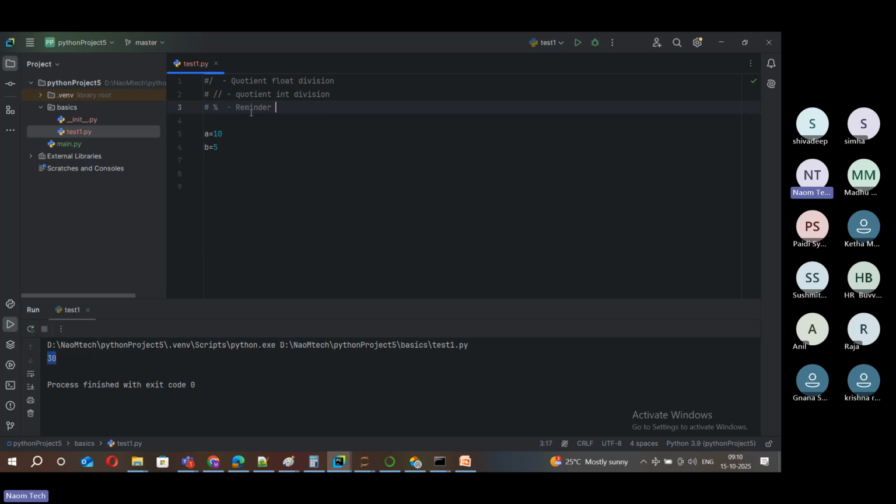Percentile provides the remainder. But the remaining two, slash and double slash, have a slight difference between them. Let's test it. I have A as 10 and B as 5. Now I'm just applying the single slash, so I print A slash B.